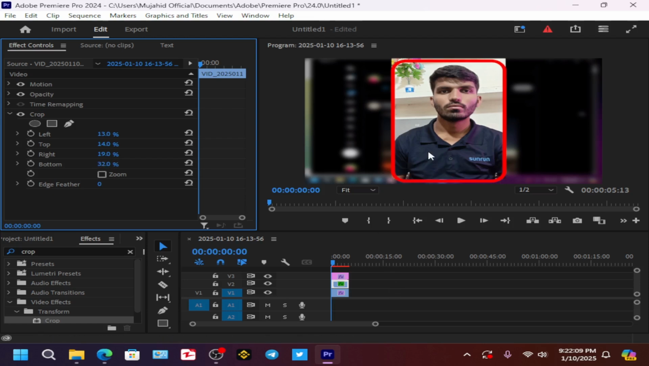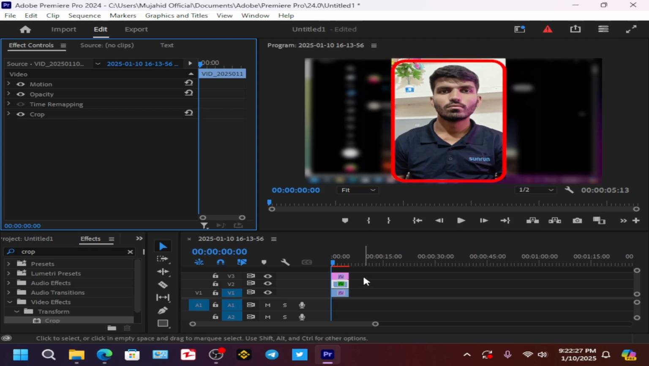It is done, but the problem is the corners around this rectangle. You can see this corner and this corner on the top. First thing, you can increase the edge feather, but it's not working here. We will do this job in a better way.